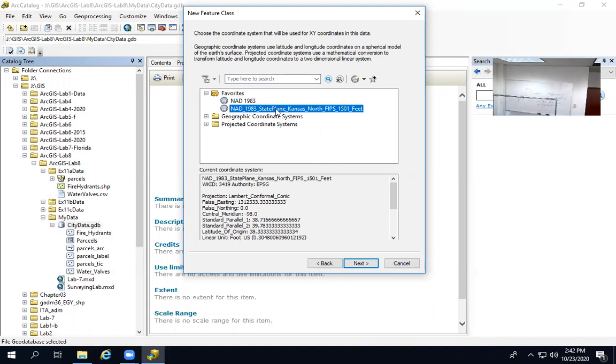I'm going to assume that all the data I'm going to have, since I'm going to put it on the previous layers or the previous feature classes, then I will put here the same coordinate system. So I'm going to use the same NAD83 state plane coordinate system of Kansas and click next.